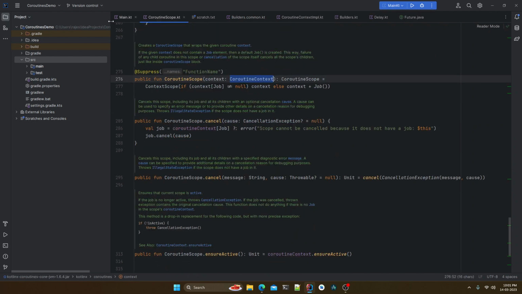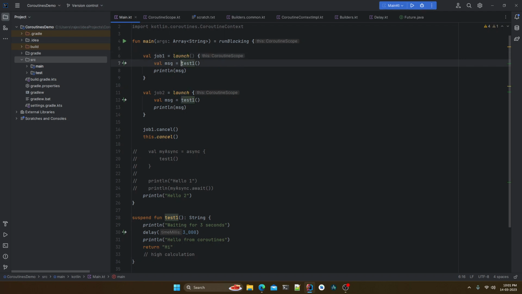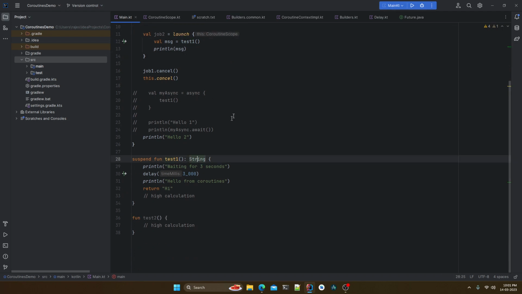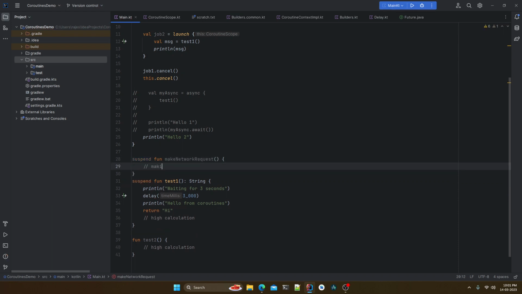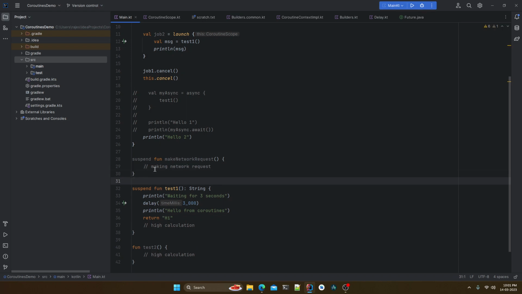So let's take an example. Inside this, let me call another suspend function. Let's say it's named makeNetworkRequest, and here I am making a network request. Okay, we are thinking in terms of Android.